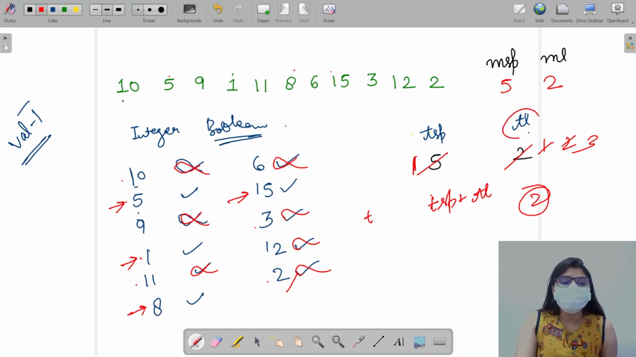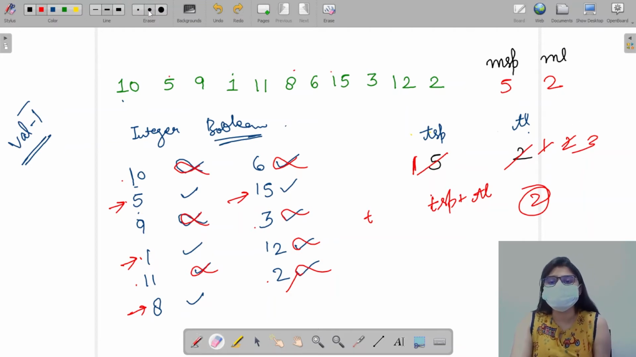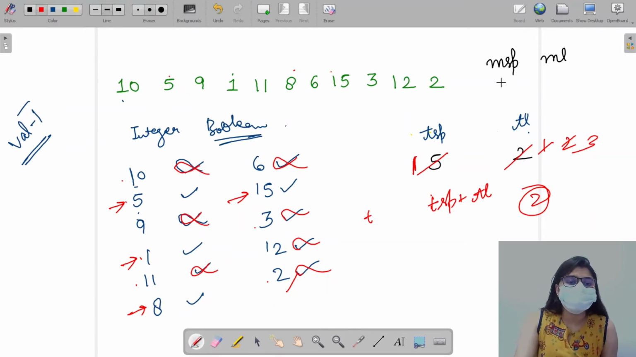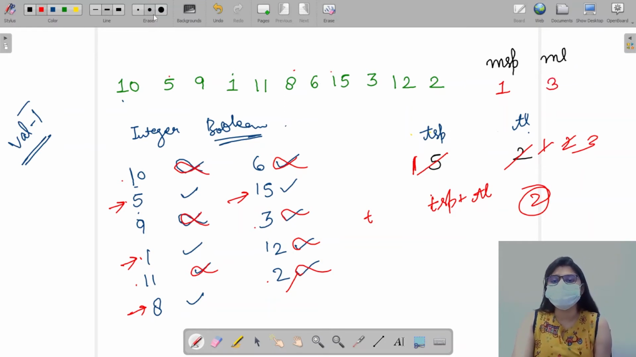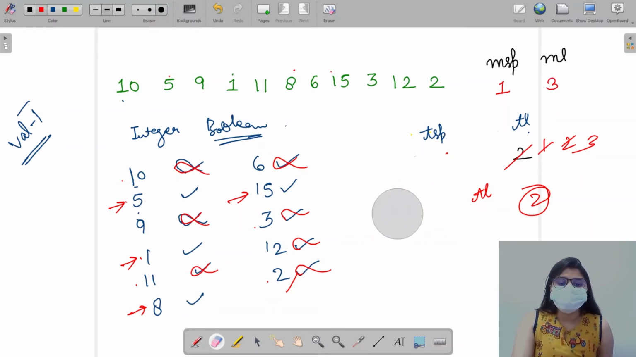Then we compare our temporary length with maximum length and our temporary length is greater. So we just change these. We change our maximum starting point by temporary starting point and maximum length by temporary length. Now again we check for the next value which has true in it.